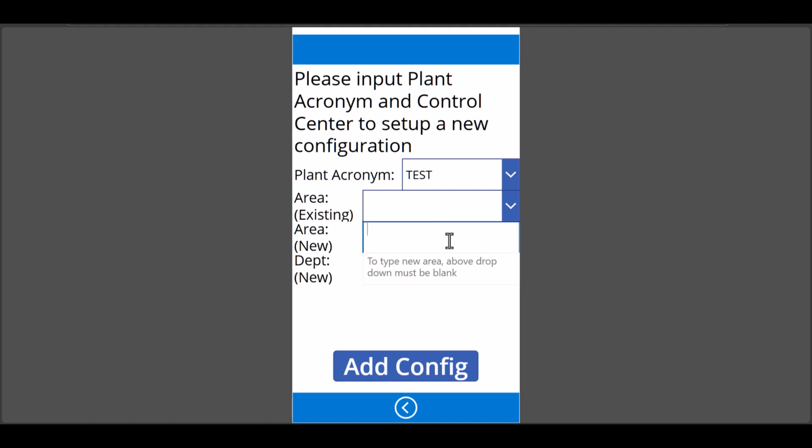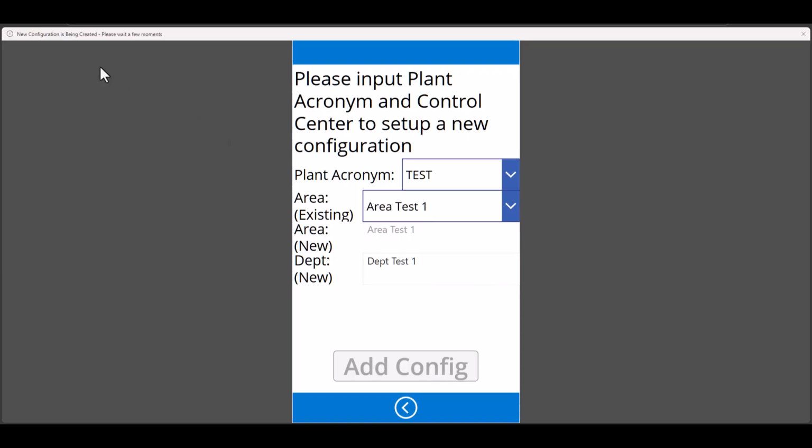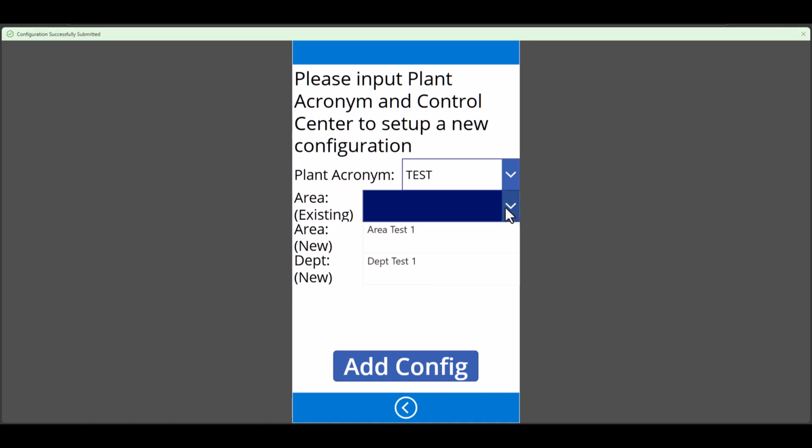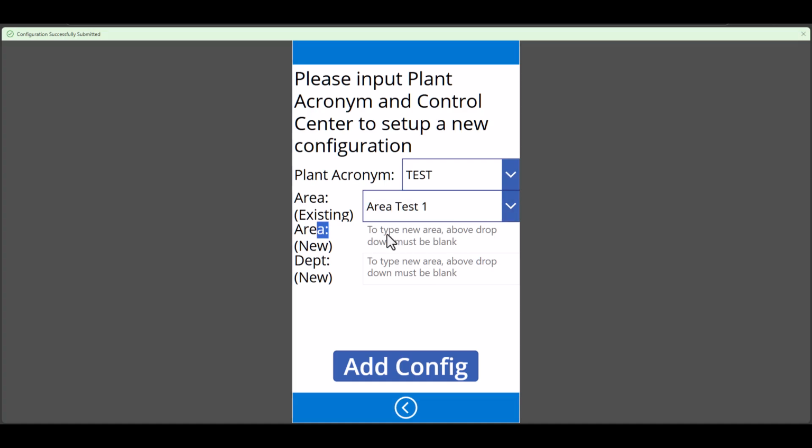So let's say test area 1, and we'll do department test 1. Let's change that. Area test 1. So we'll go ahead and add a configuration. New configuration being created. Please wait. Successfully submitted and created.